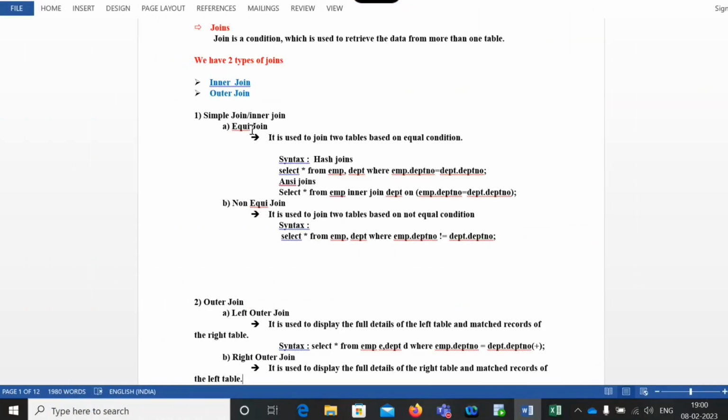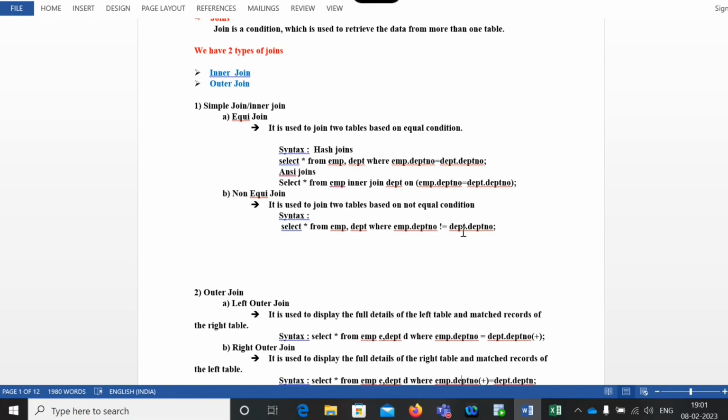Then equi-join, it is used to join two tables based on the equal condition. Non-equi-join is used to join two tables based on a not equal to condition. Not equal to in the sense greater than, less than, anything will come. If you are using any operator other than equal, I can say non-equi join. Between, greater than or less than or equal to, anything.